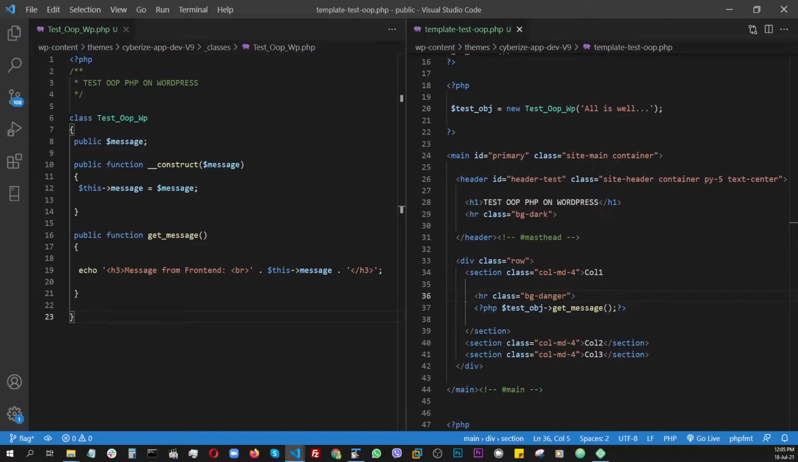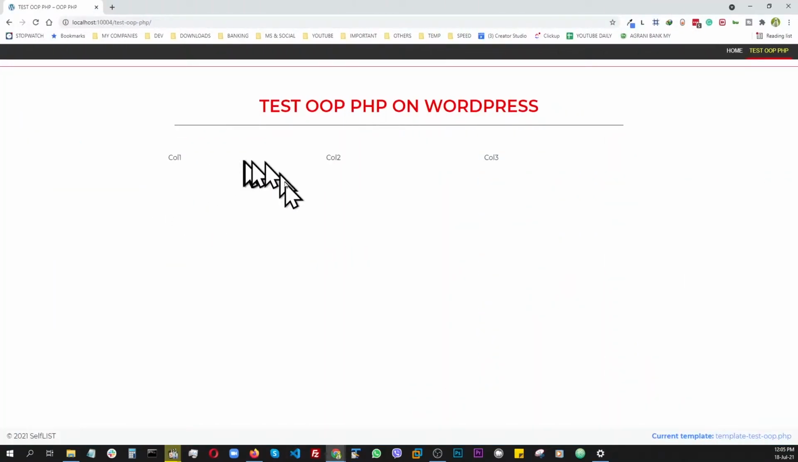Now let's go back to the front end, and we should be keeping our eye right here in column 1. Let's refresh. Look at that. So we have our message from the front end, and this is the text that was passed to our class via the constructor and then got localized and brought back using a method from our class. With this, we begin our journey towards object-oriented PHP on WordPress. Let's go to the next step.